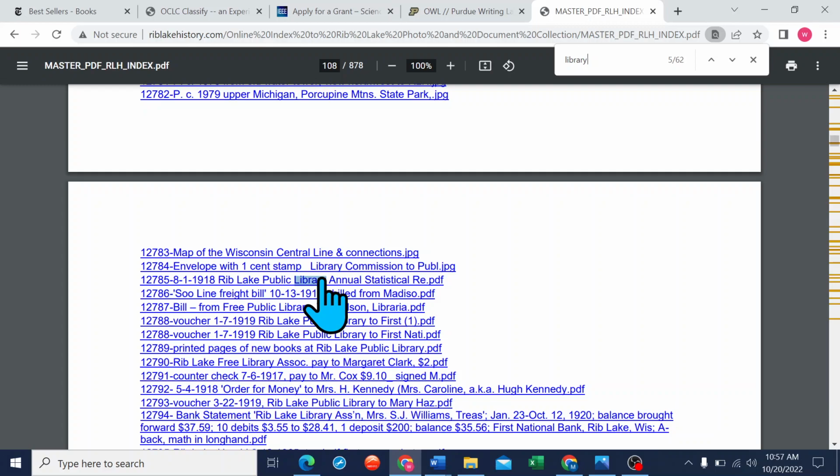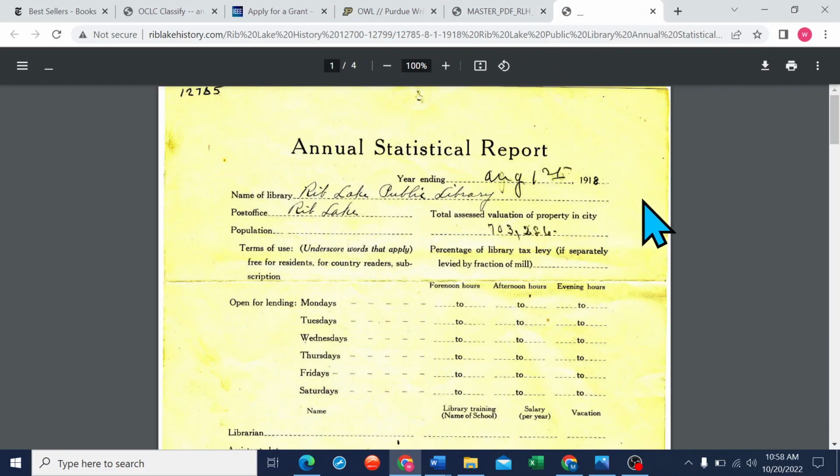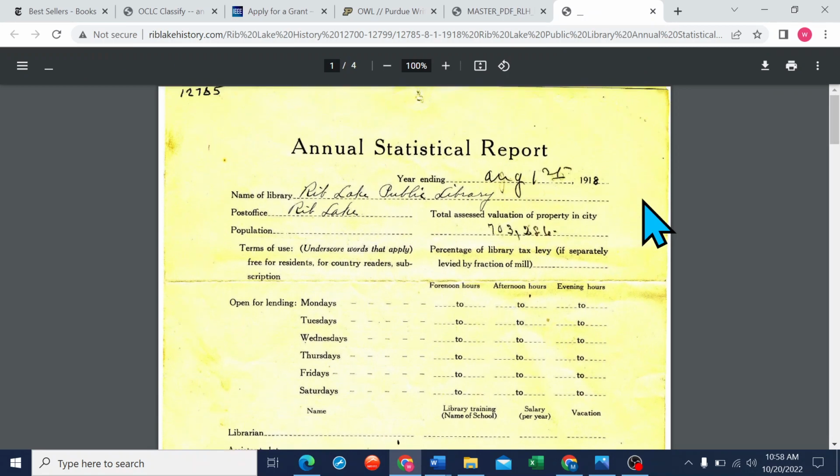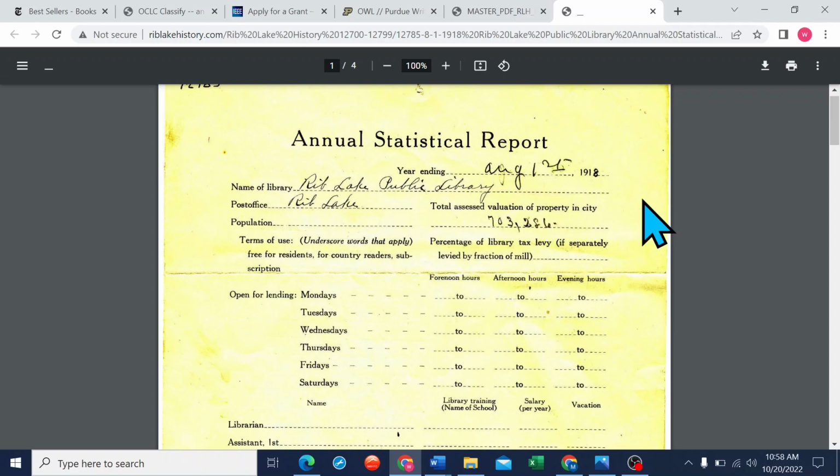It won't show up, the option won't show up on your screen, but if you use your right mouse button, a new little window should pop up and it'll say open link in new tab, and you click that, and that brings up the annual statistical report from 1918 of the Rib Lake Public Library.